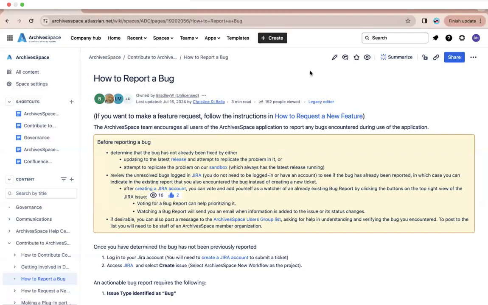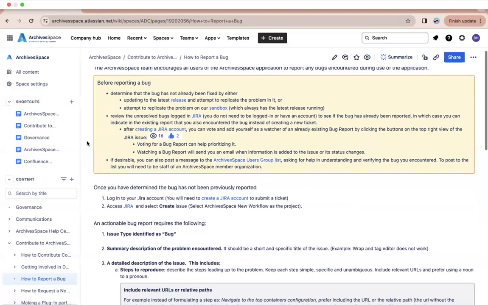Hello, everyone. Here's a quick tutorial video for how to report a bug in ArchivesSpace. So before we get started, you'll need to make sure that you have an Atlassian account so you can access Confluence and Jira. Before reporting a bug, we ask that you take the following steps.